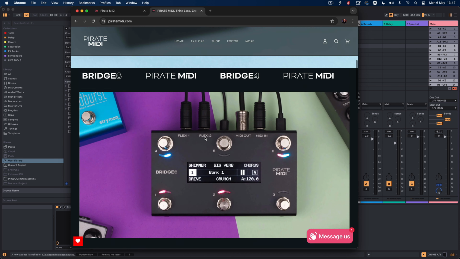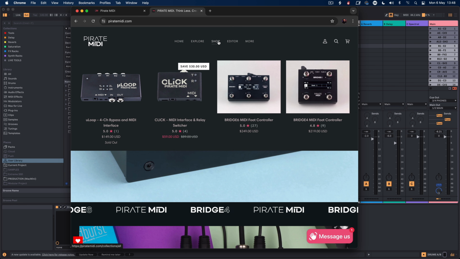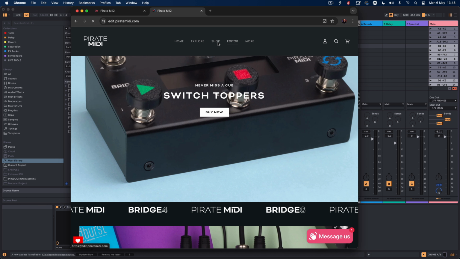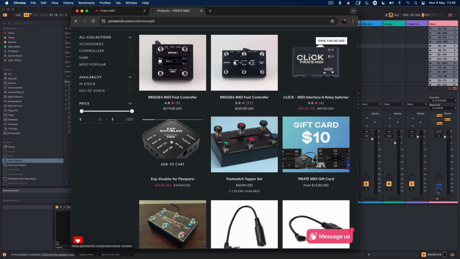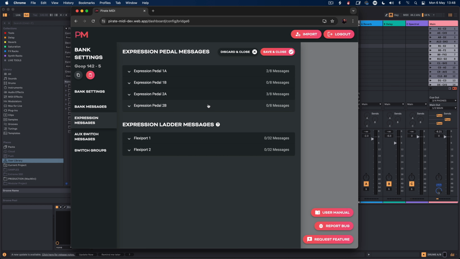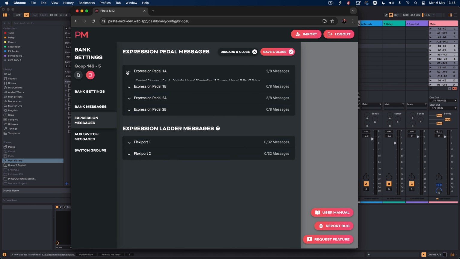So let's have a look then. On here, I haven't bought one of these yet, but I am thinking of buying one. Let's go to the shop and take a look at this expression doubler, that's it. So what you can do is you've only got two slots on the back of the Pirate 6. You've got Flexi 1 and Flexi 2. With this, you can basically expand it to four ins. So you could have four of these expression sliders if you wanted to, which I probably will do in future because I'm a geek and I think that'll be great.